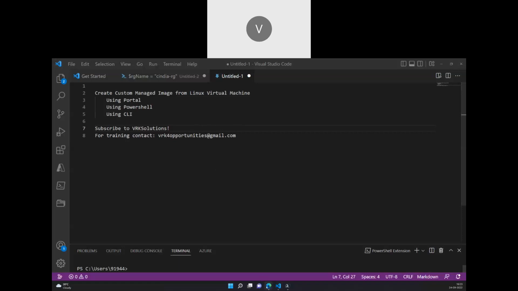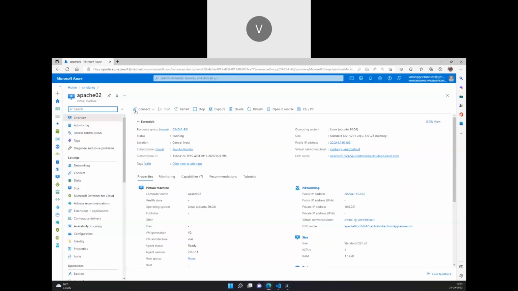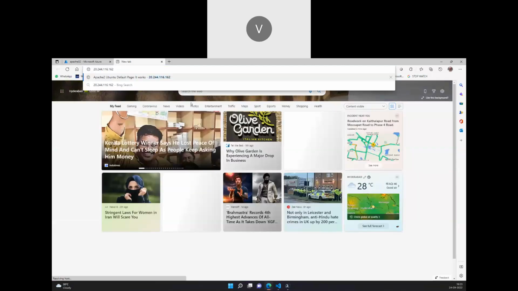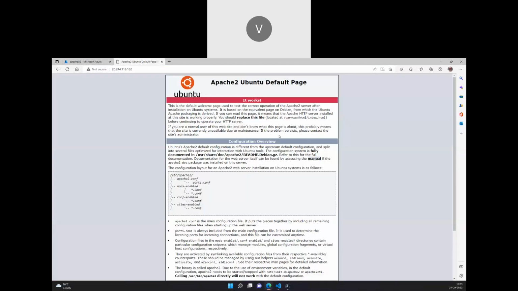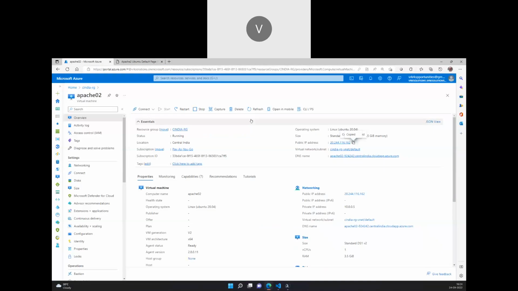I have a VM which is currently running in the portal. If I take this public IP address and paste it in the browser, I see an Apache is running in this machine. Now I wanted to create an image out of this machine, and I'll use that image to create a machine. So how do I do that?